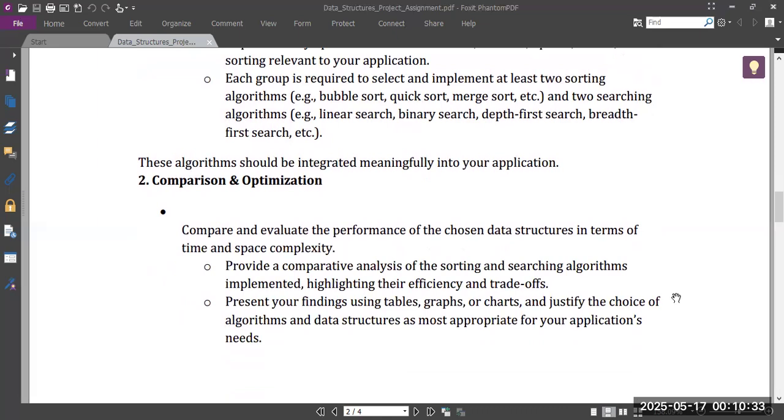Once they've built their structures and algorithms, they have to analyze them. Yes, they need to compare their chosen data structures, the two they implemented, in terms of performance, specifically time complexity and space complexity. Okay, break that down. Time complexity is about how the running time of an operation, like searching or inserting, grows as the amount of data increases. Does it stay fast? Does it get slower linearly? Does it get much, much slower? Okay, and space complexity. That's about how much memory the data structure uses, again, usually in relation to how much data it's holding. So it's about efficiency. How fast is it, and how much memory does it hog?